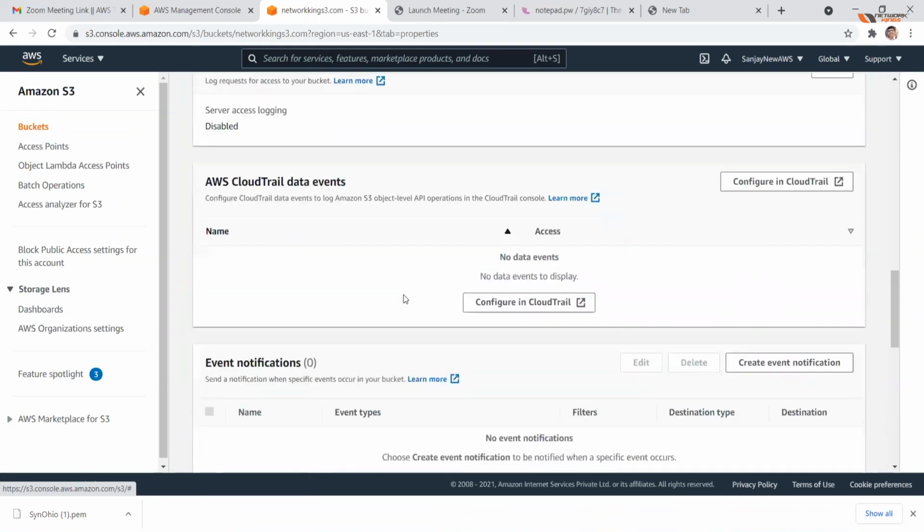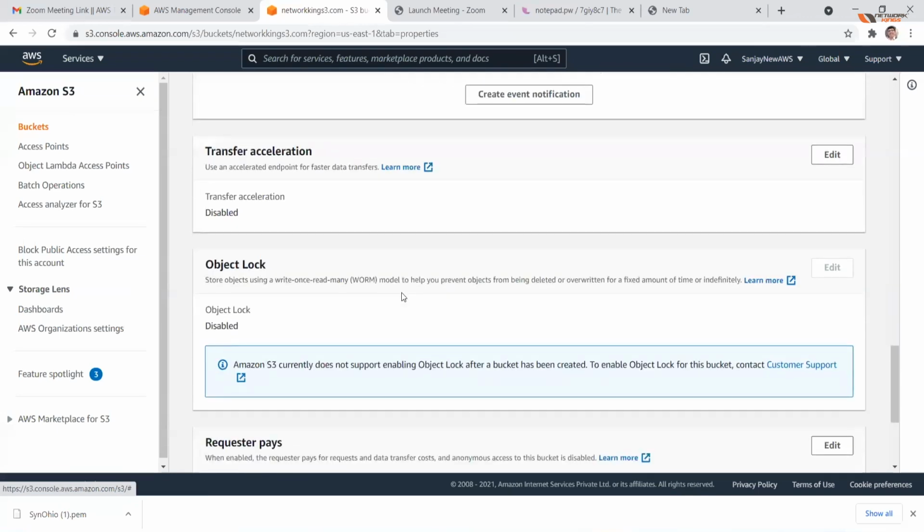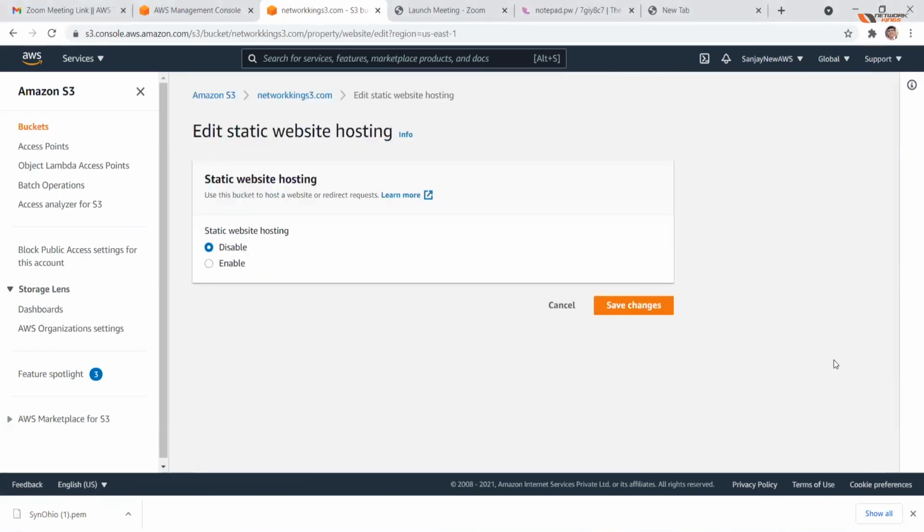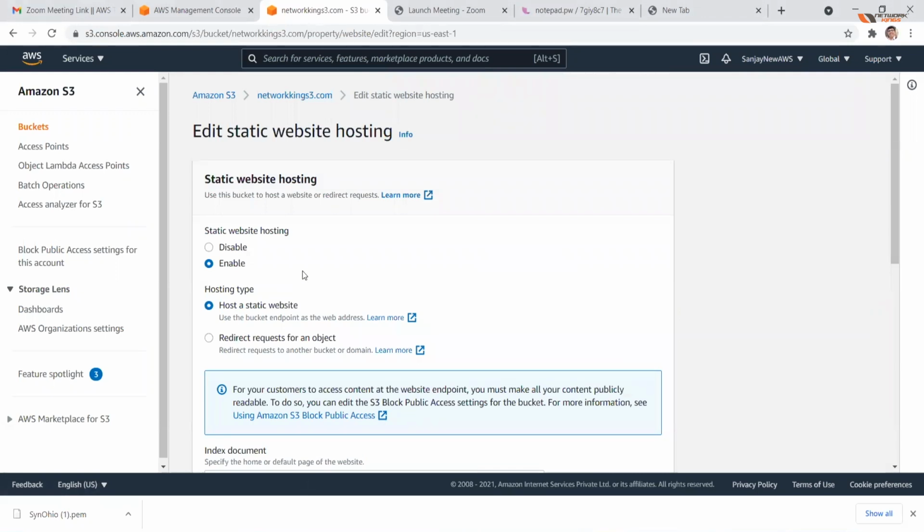And you just go to the very last. So you see the very last option. The very last option is static website hosting. Correct. But right now, the static website hosting for this S3 bucket is disabled. You have to enable it. Right inside, we have an edit button. Click on the edit button and you enable this feature for this particular bucket. So now static website hosting for this bucket has been enabled.